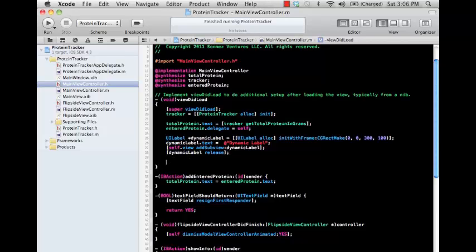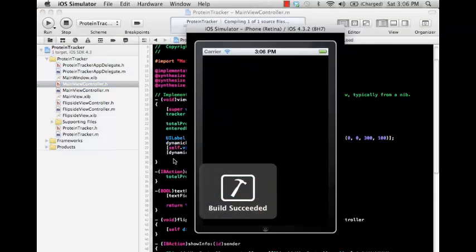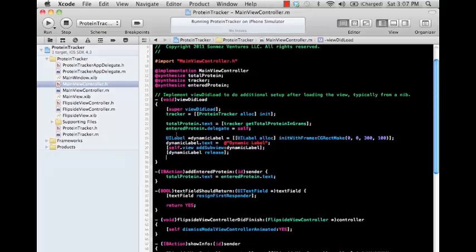So I'll go ahead and run this, and we should see that dynamic label show up. And there you go. You see the dynamic label has shown up at the top here. And this is something that, like I said, you're not going to use very often, but sometimes you're going to need to do this if you have a UI that has a dynamic UI where you have to be able to create the controls at runtime, and it's definitely possible to do in iOS, and it's really not that hard.